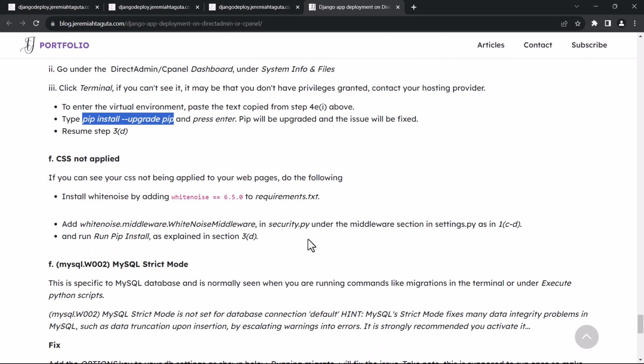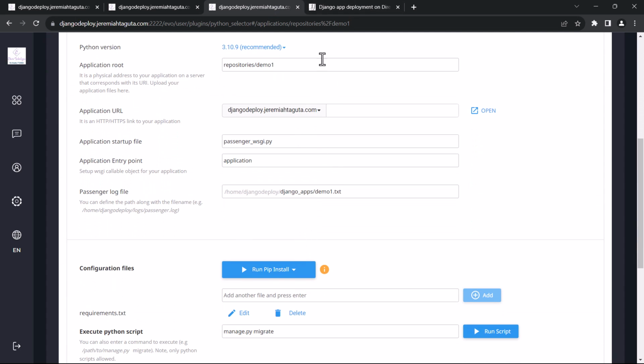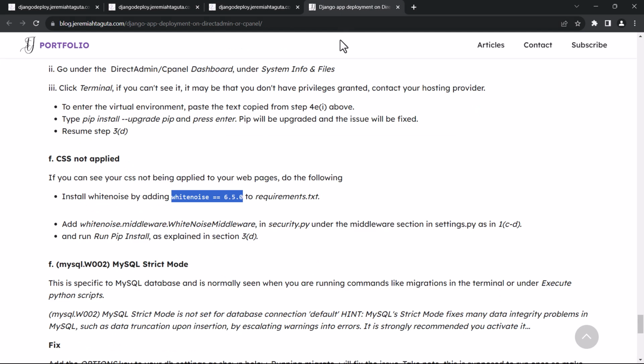CSS not applied. When your CSS is not being applied on your project, just make sure that you installed WhiteNoise. You can add the latest version of WhiteNoise under your requirements.txt and run the PIP install as explained before. Then also under the security middleware, go and add this middleware. It should fix your issues.